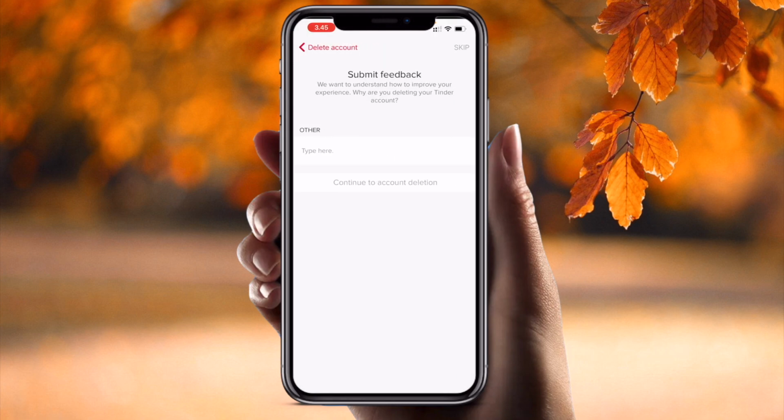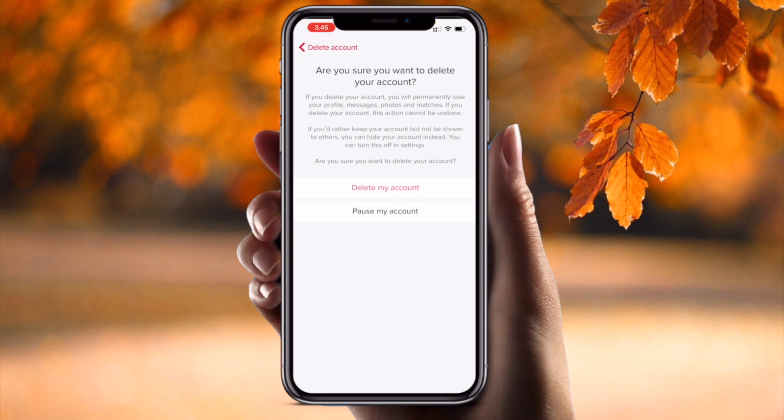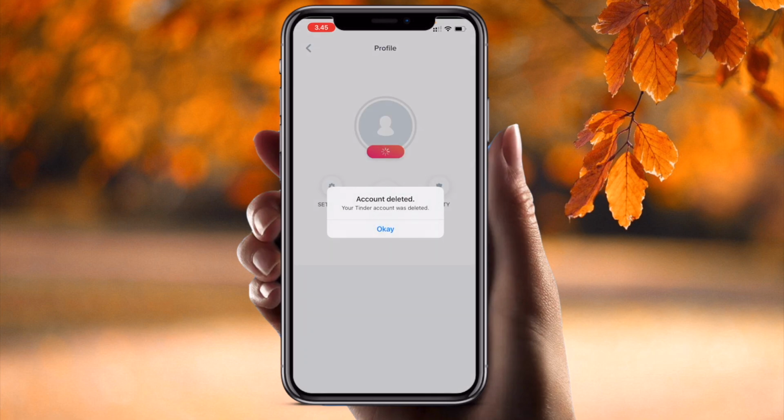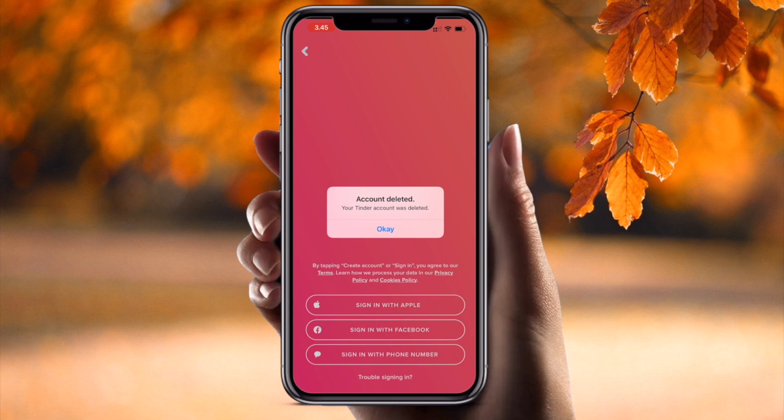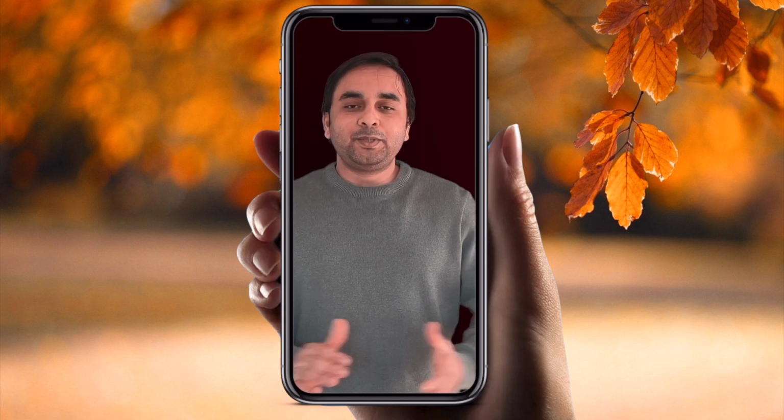So you just simply select here, I need a break from Tinder, and just simply delete the account, and your account is deleted. It's a very simple process. If someone is looking or searching for you, your data and photographs are not available on Tinder now. You are free of the Tinder application. Hope you like this video.